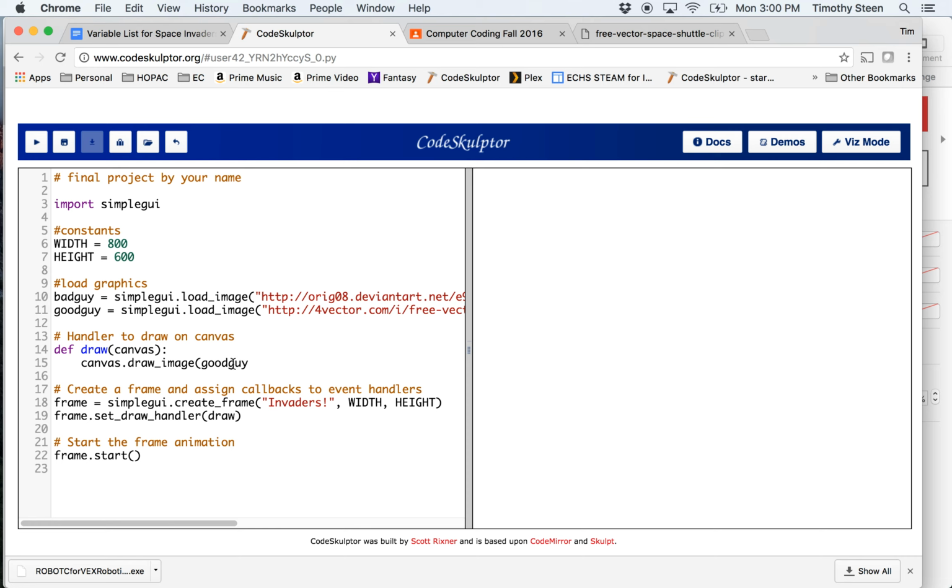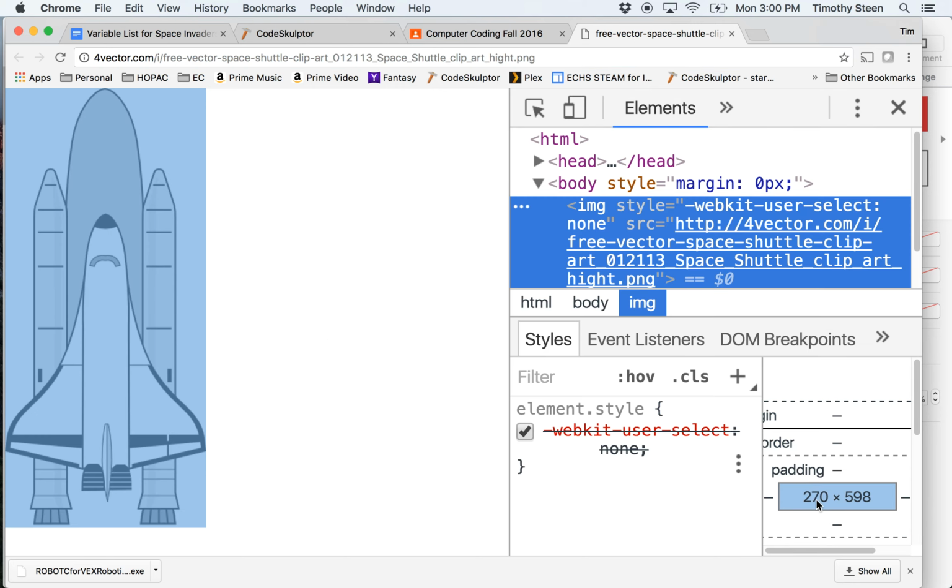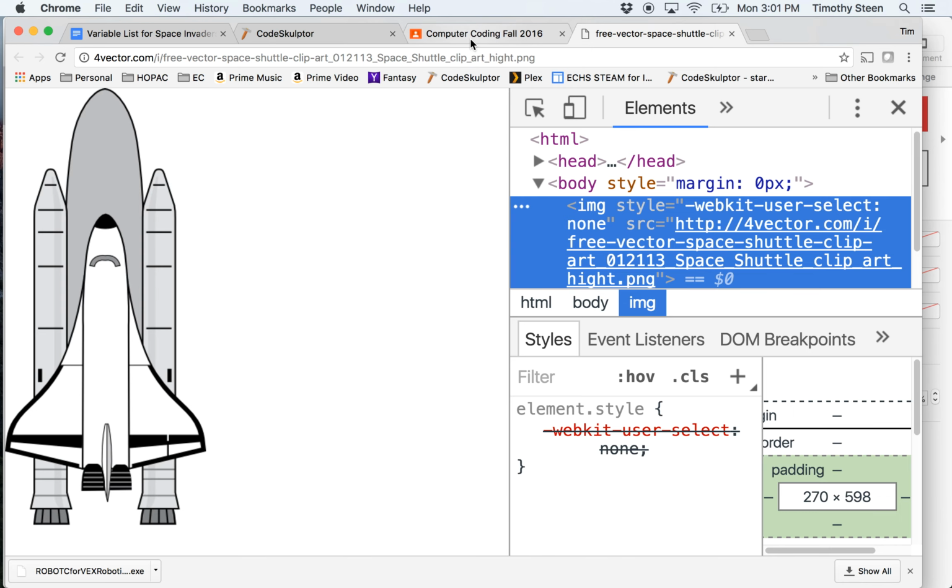What's the name of the thing we're going to draw? Good guy, because that's what we called it right there. The next part is the center point of the good guy. Now, if you do your work, here's my good guy, and I hit inspect, I can see that it's 270 by 598. That's how big this image is. So what's the center of that? Well, it's 270 divided by 2, 598 divided by 2.